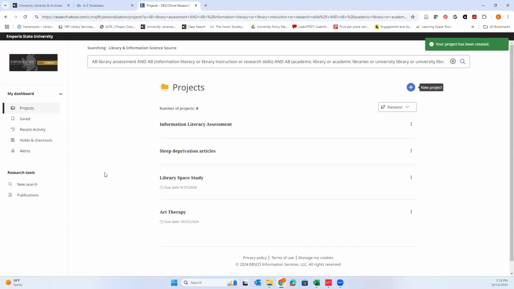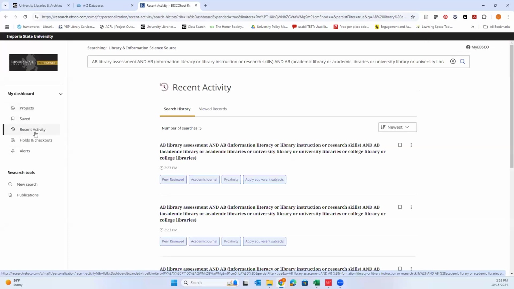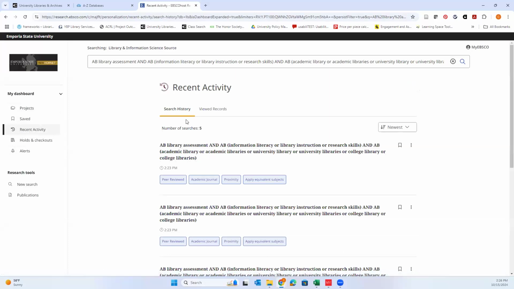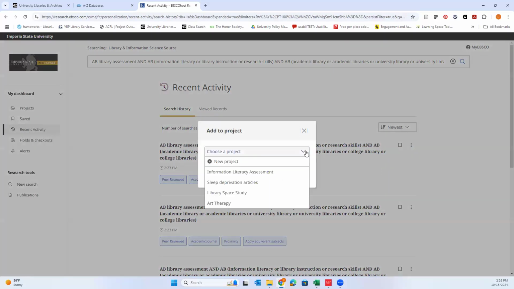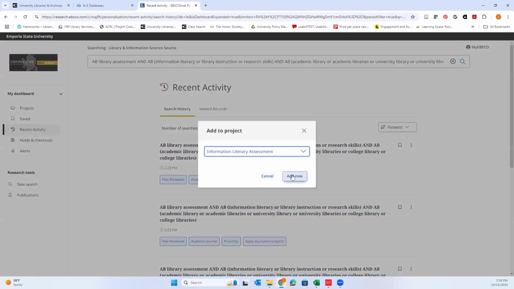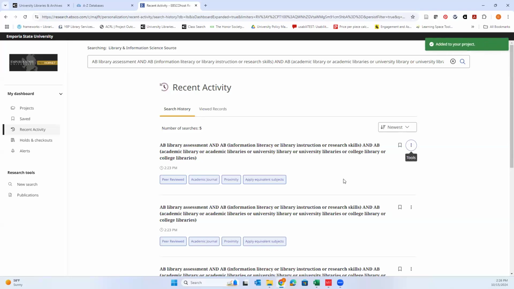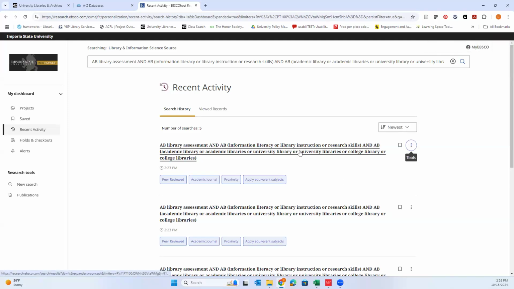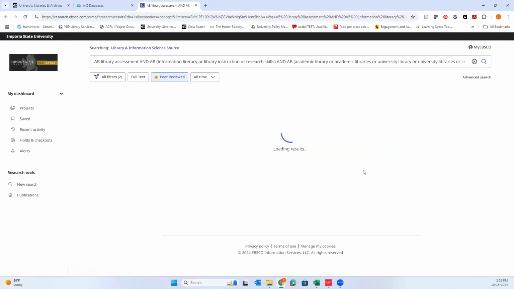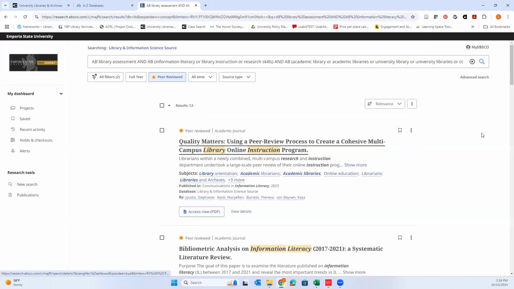Now, the reason I did that is that when I go back to my recent activity, if there's my search history, I could actually add that search to my project of information literacy assessment so I wouldn't have to remember all the terms that I put in and all of the limits that I put in as well. But if I go ahead and just click on this again, that will take me back to my search.